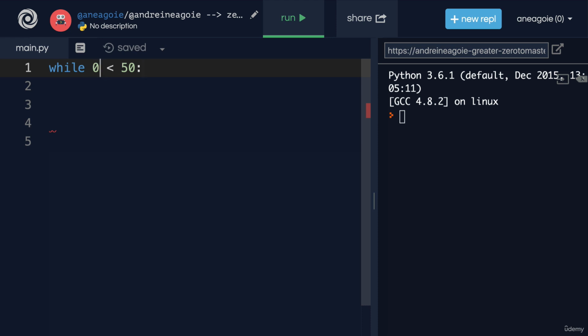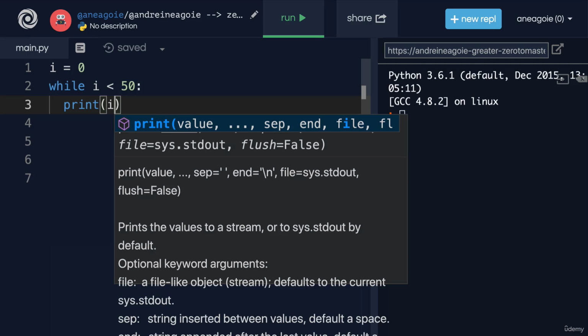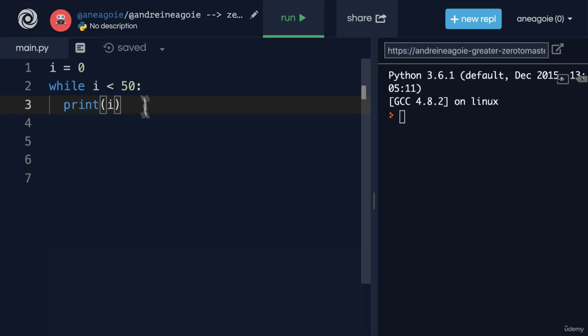For example, I can say that while 0 is less than 50, do something. Or I can say, for example, i equals 0, and I'm going to say while i is less than 50, print i. Now, if I ran this program, what do you think will happen? Let's find out. If I click run.